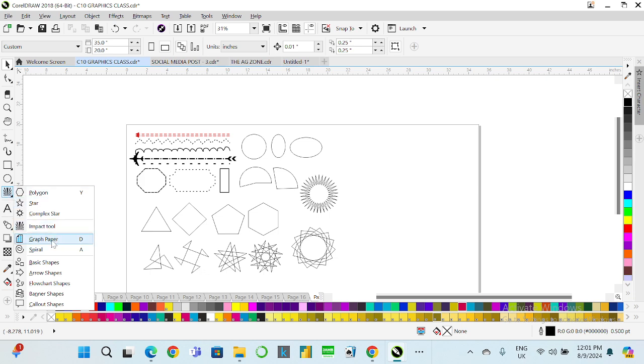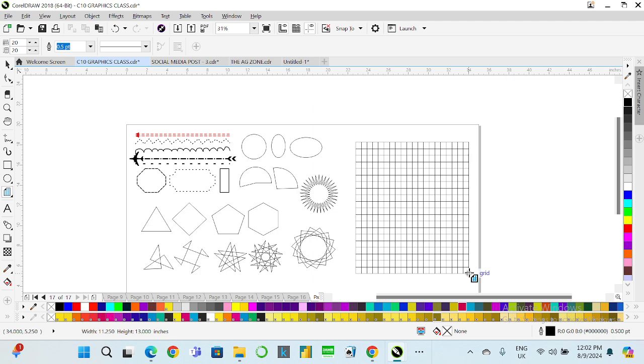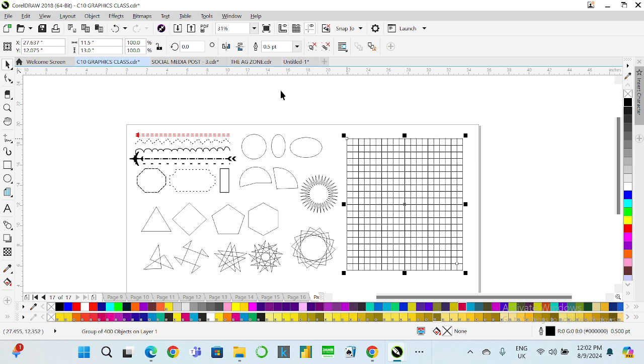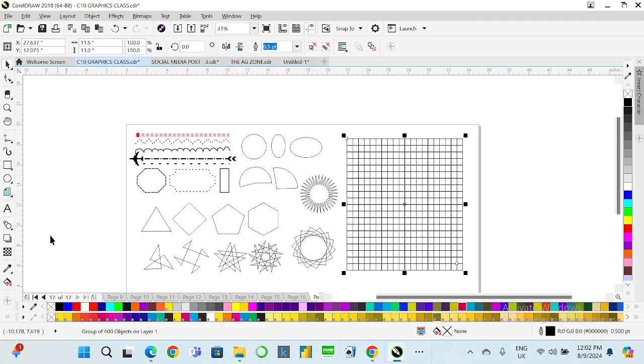Then we have a graph here, so you can explore more of these tools. In the graph here, you can see the measurements, 4 by 3. If you want, let's say 20 by 20 instead, you can create a box that has 20 by 20. This way you can create a simple graph. Something like this, that's what I'm saying. Whenever you want to use the graph tool, you can change the measurements of how the graph should look.